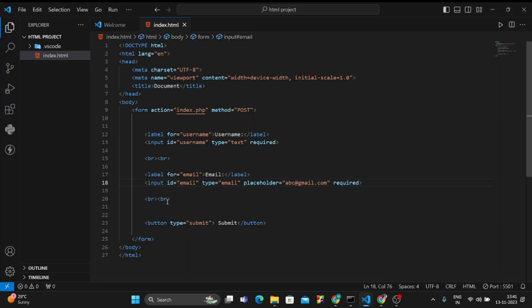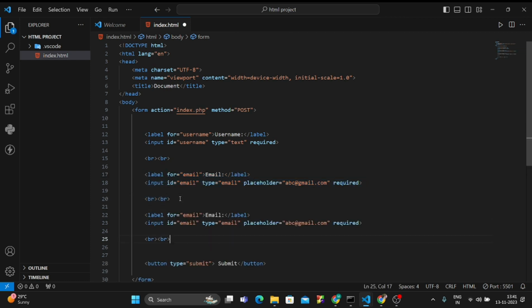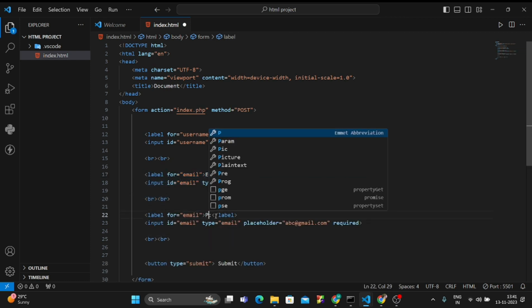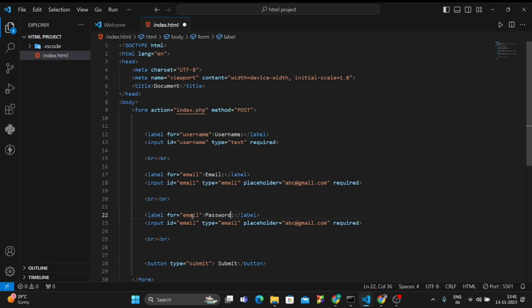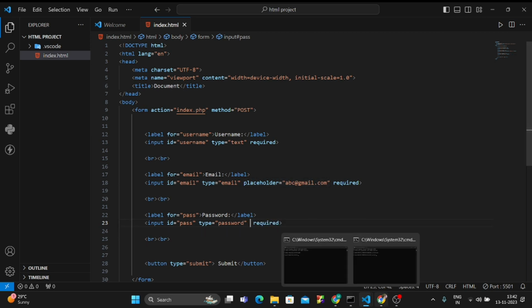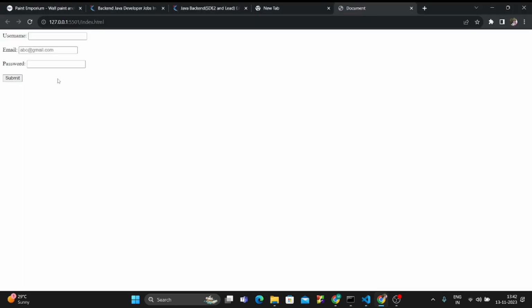Okay, now let's add another field, let's say password. The ID is pass and for is pass, the type should be password, and let's remove the placeholder. Okay, just check this, yeah, password, and if I type something, it will be hidden in this format so that no one can understand.